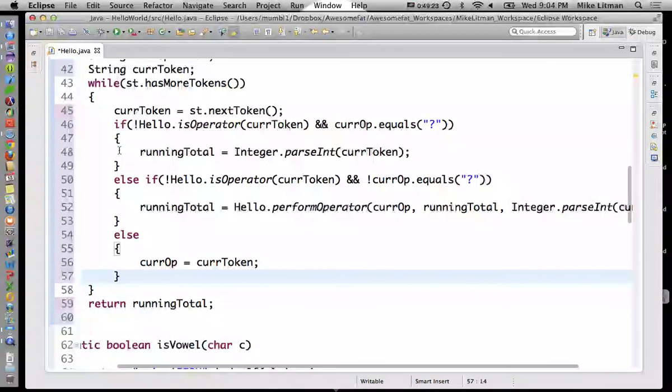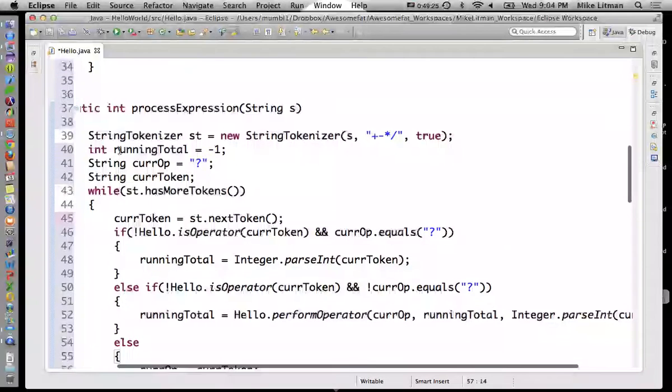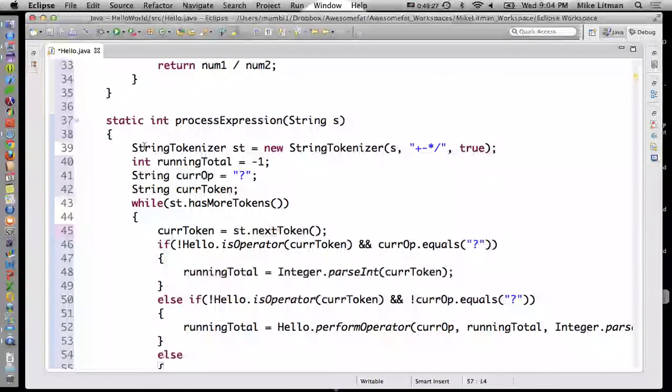So since I have a list of tokens, I'm just dealing with it explicitly. I'm saying create my tokenizer. I have all my tokens, that's numbers and operators. Keep track of my running total. Keep track of my current operators, start off at a question mark. As long as I still have tokens left.